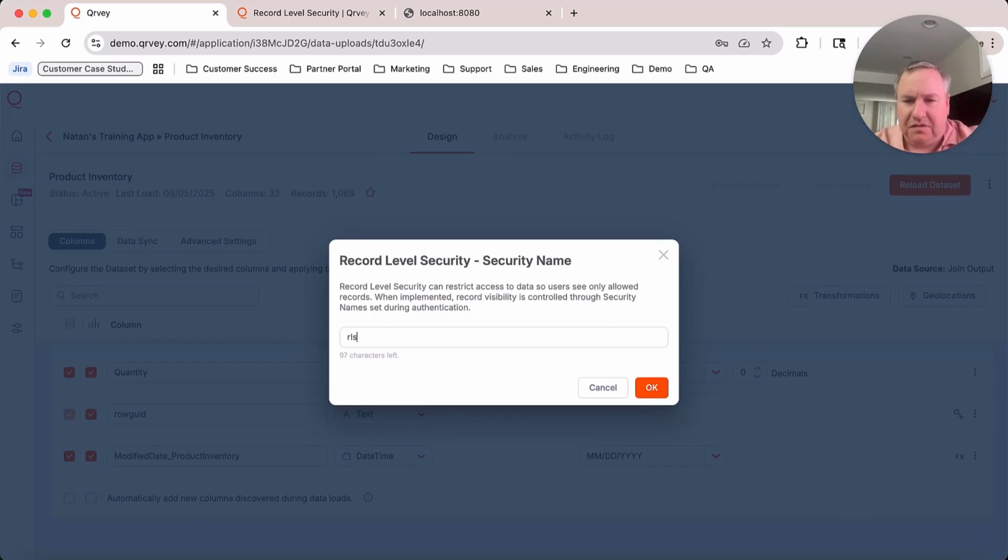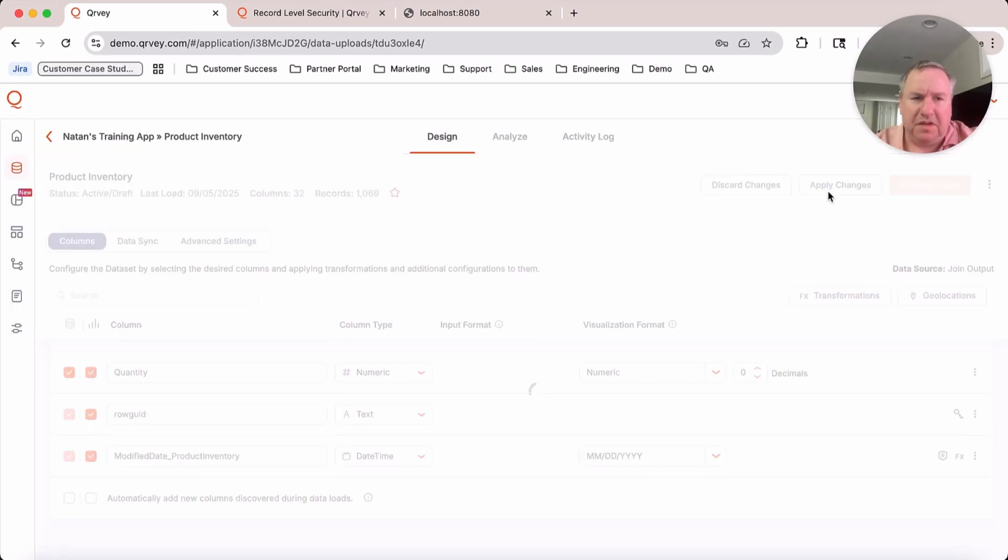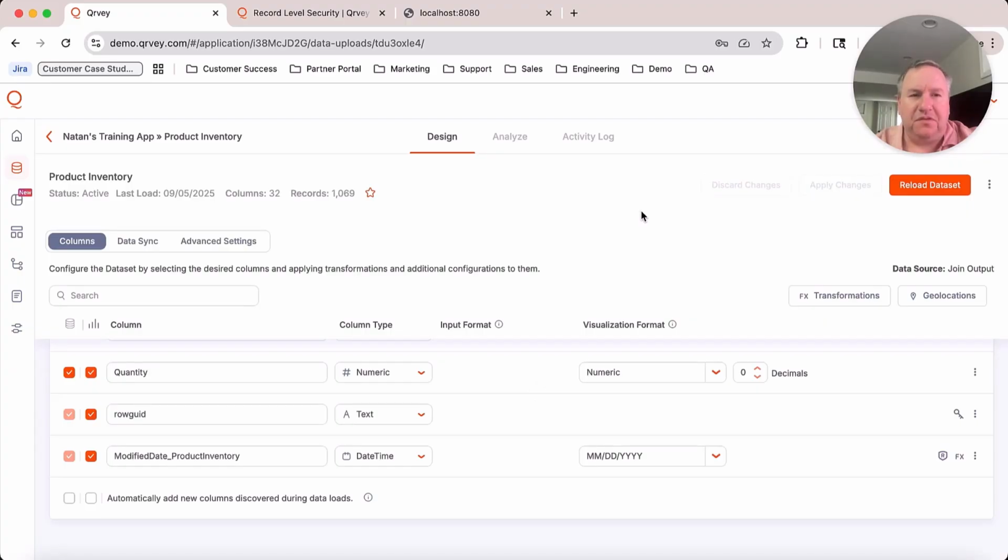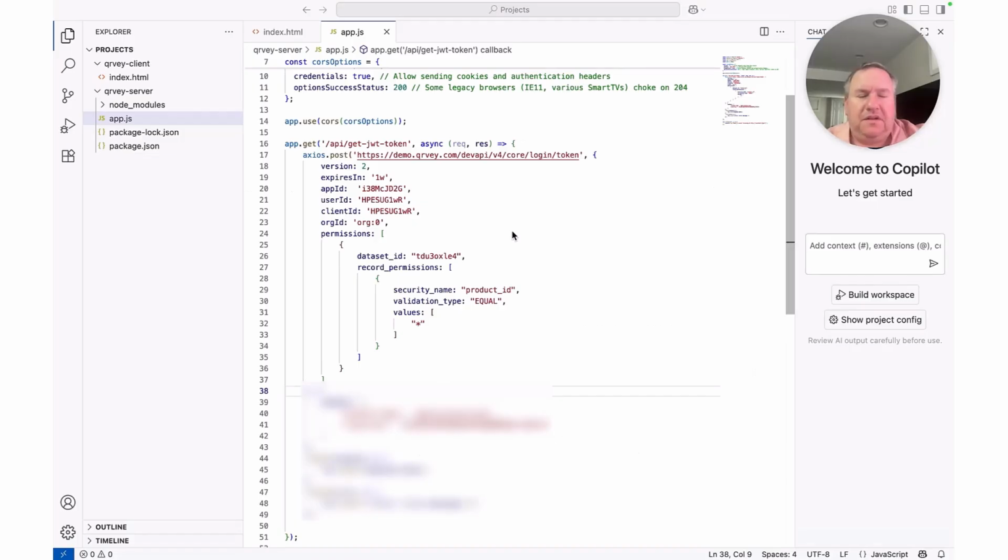So we'll call this RLS_mod_date_prod_INV. All right, apply the changes. And then we'll pop over to Visual Studio Code and set the date range. All right, so now let's add our date range values.